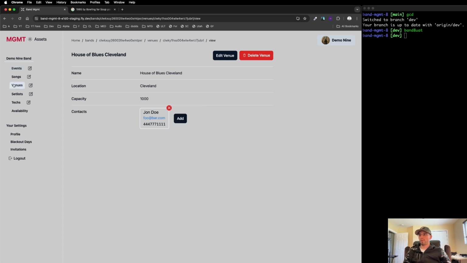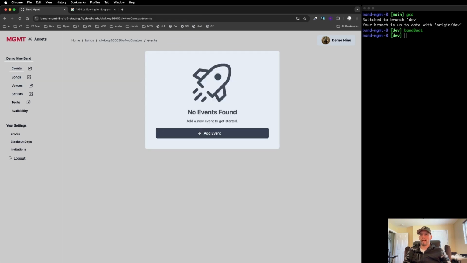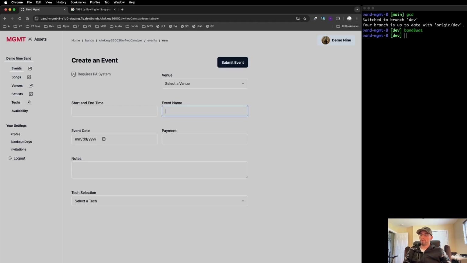So now that we have songs, we have a venue, it's time to create an event. So if we go ahead and add an event, I have some metadata here, like for example, if your band is required to bring its own sound system, so this will indicate that. I plan to add other metadata in the future that might be helpful, but this is just sort of the MVP. So we can select the venue.